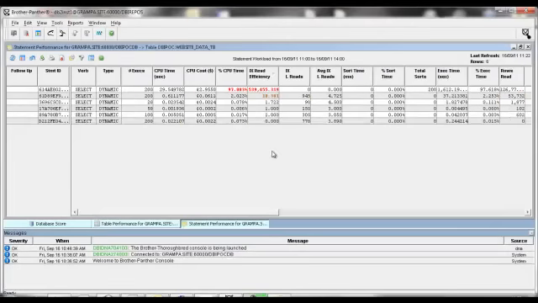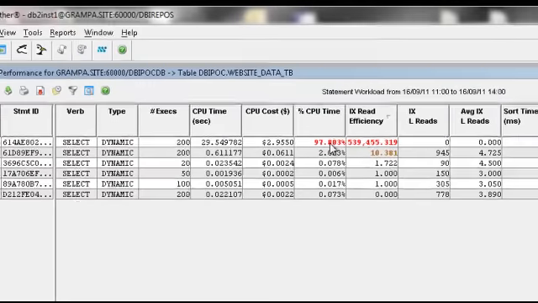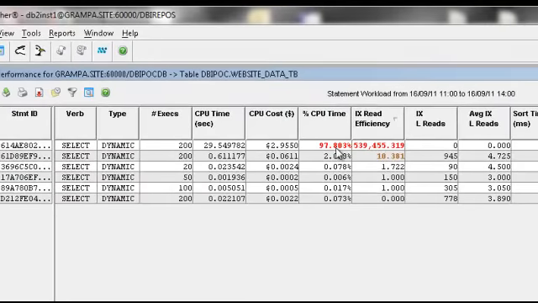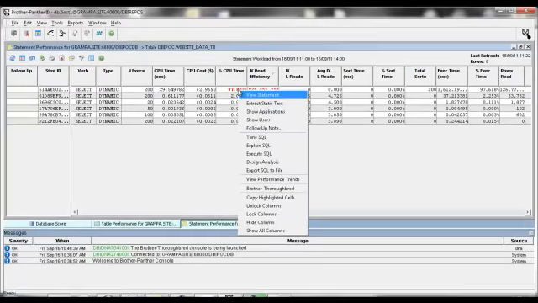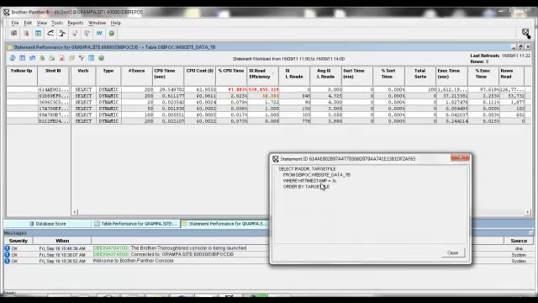So we click OK. It is clear to see that this first statement is consuming a lot of CPU and the index read efficiency is extremely high. Again, by right-clicking, we can view this statement. So you can see which statement is causing the issue here. Let's close that for now.